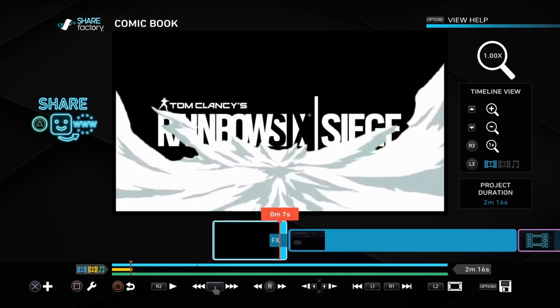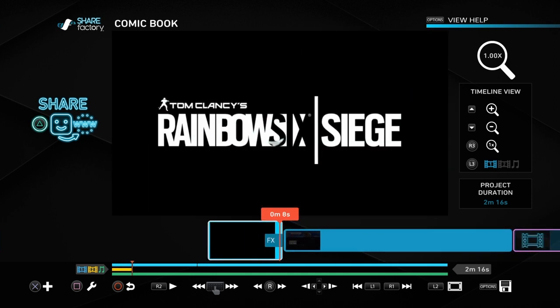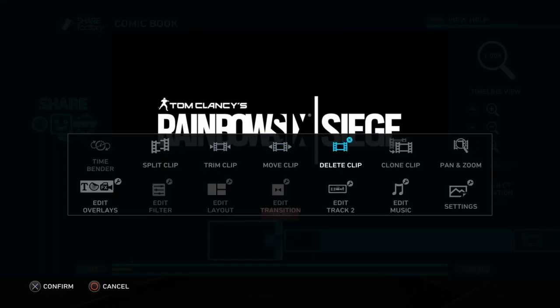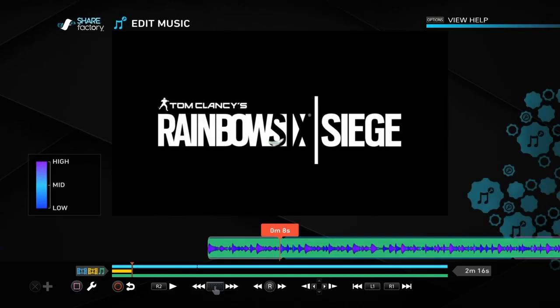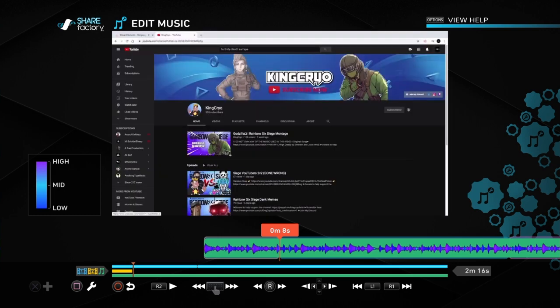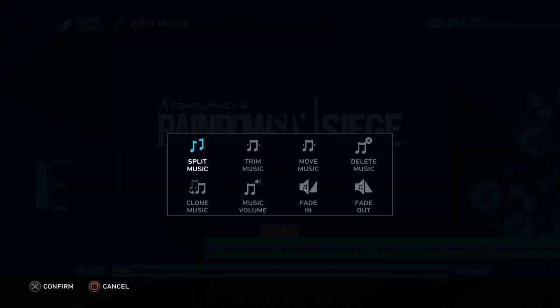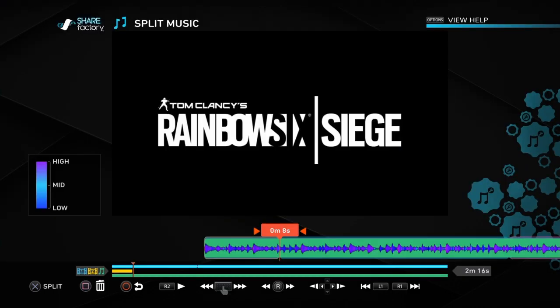Now, obviously, you don't want the music to be that long in your intro if you have intro music. So what you're going to do is you're going to go to Square, Edit Music. Now that we're on Edit Music, we're going to do the same thing we just did on track 2. We're going to find the frame where it changes. Right here, you're going to press square on it and then press X to split music.